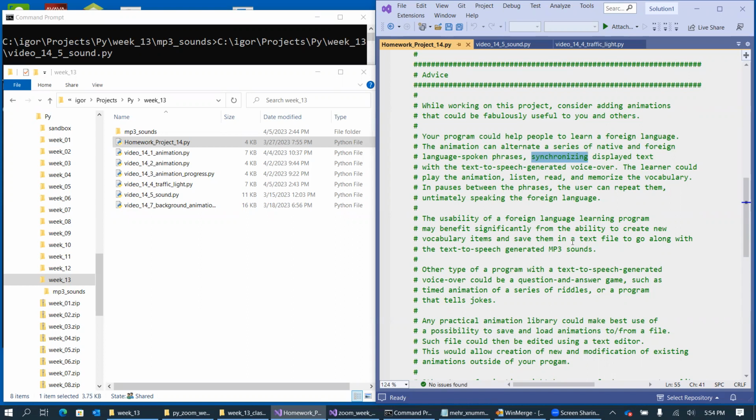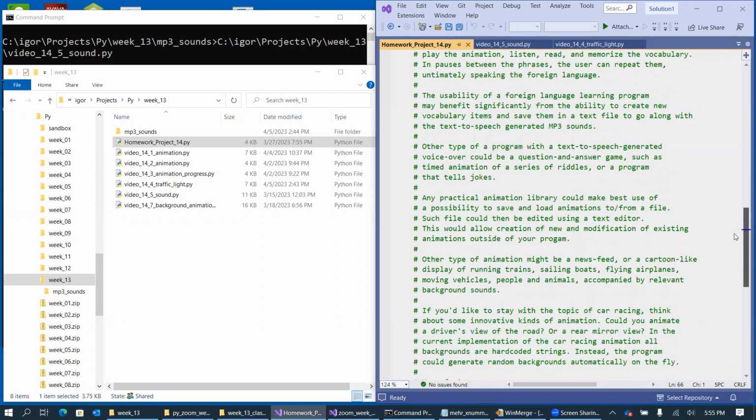And the usability of a foreign language program, if you decide that this would be something that interests you, could benefit from giving the user a choice to create their own vocabulary items. Dynamically, you could generate MP3 files and accept new inputs from the user, and basically save the generated MP3 sounds. Again, none of this is a requirement. It's just a set of maybe ideas that could attract your attention, and you'd say, this is something that I'd like to try in my own program.